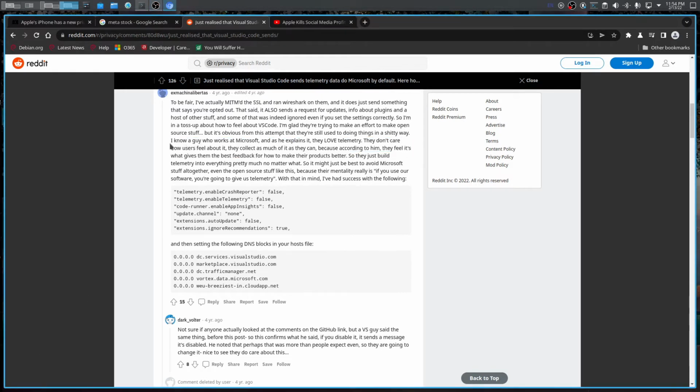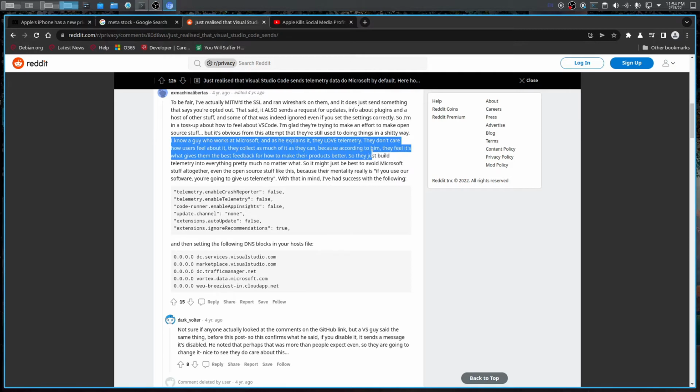This Reddit user goes on to say that he knows a guy seemingly personally at Microsoft, and of course you can't really tell if that's true or not, but according to him, Microsoft loves telemetry and they don't really care how their users feel about that. They take it all because they can use it to make their products better. So whether or not you would like to disable telemetry, it seems like it's really a false thing. They seemingly let you opt out of it, but in reality, it looks like there's no opting out of it. If you're using Visual Studio Code, you shouldn't assume you have privacy.